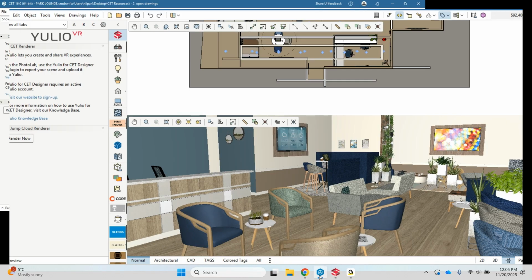Across Revit, SketchUp, and CET, authoring and exporting AR assets with Yulio Jump starts with tagging the objects in your model using Yulio's AR tagging convention. Like I said, there are some differences in this process across CET, Revit, and SketchUp, so I will demonstrate in CET first and then show you the process for Revit and SketchUp.